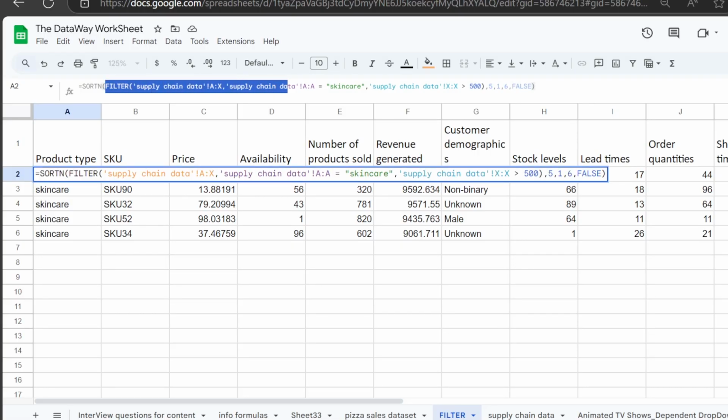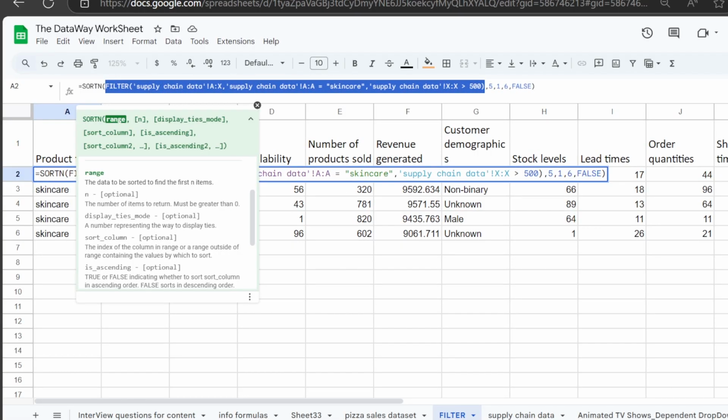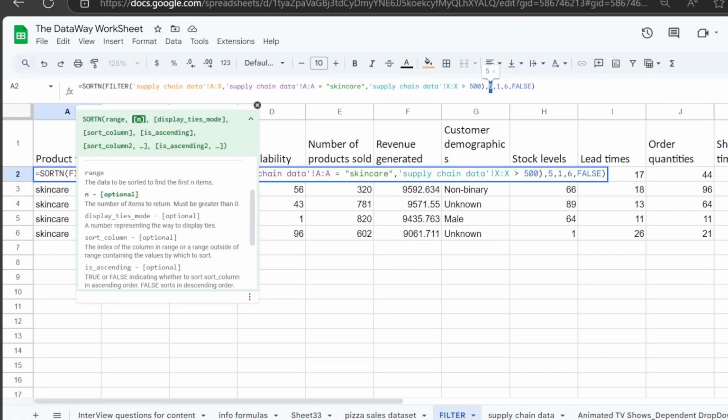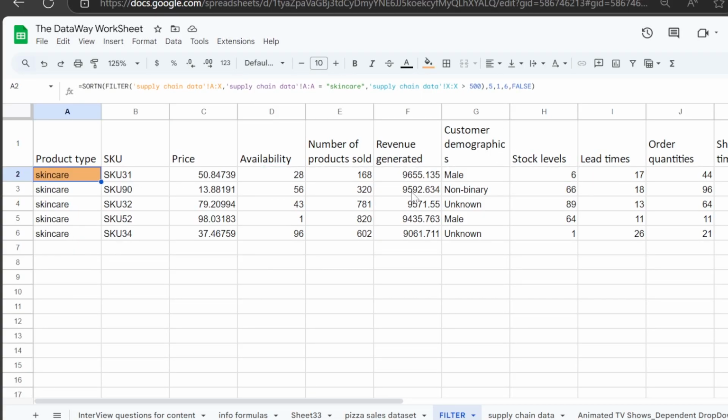Essentially, this is the range that we are looking to sort. The number 5 over here is how many elements you want to see. I have assigned display ties mode as 1 for now because I'm not really sure how it works. 6 is the number of the column. Depending on which column it is from the left, you write that number, and then false is whether you want it ascending or descending.